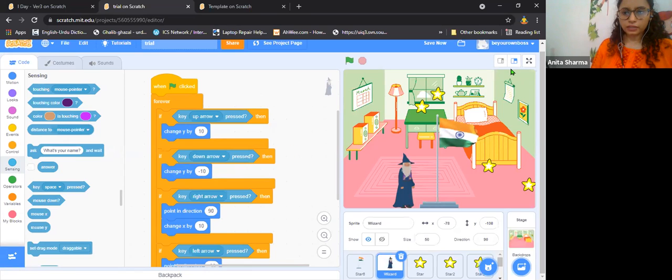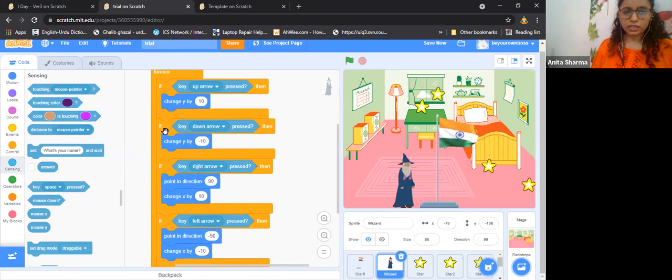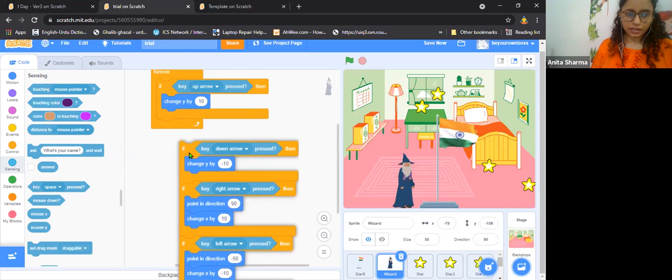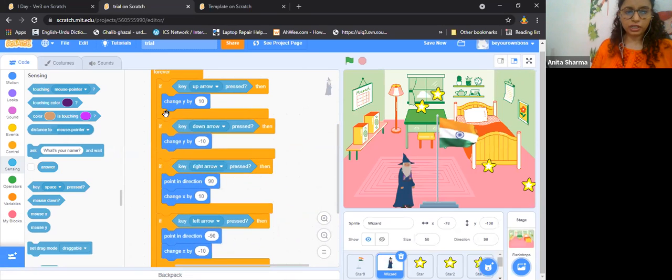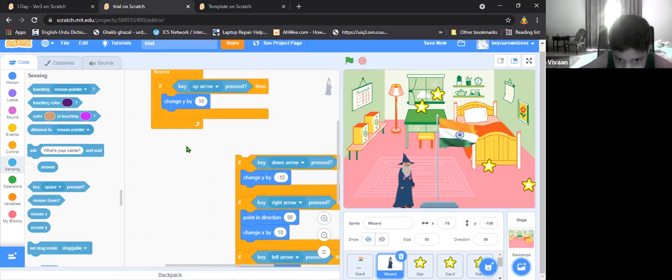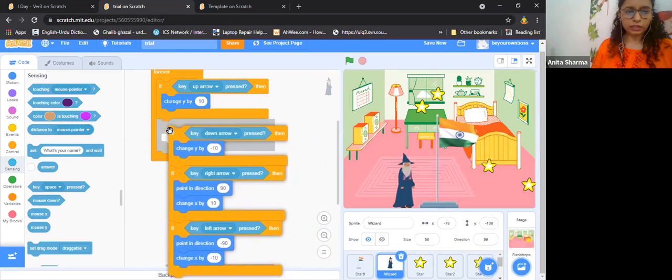Now what I think the problem might be, you might have used this if inside this if. Yeah, so you need to be careful. All the if conditionals are independent. They are not dependent on each other. So just be careful. All the if parts will come one below the other.